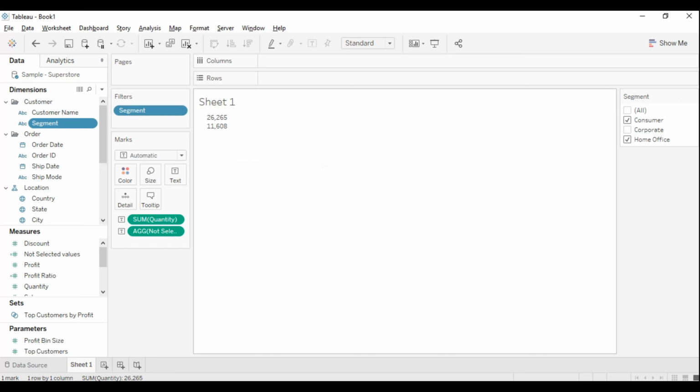If I want to understand just Consumer, I uncheck Home Office, and the value produced is 18,350. The difference is contributed by Corporate and Home Office together. The value of 19,521 is contributed by Consumer. So this is the idea of understanding a selected value and a not selected value, and what the differences are between them.